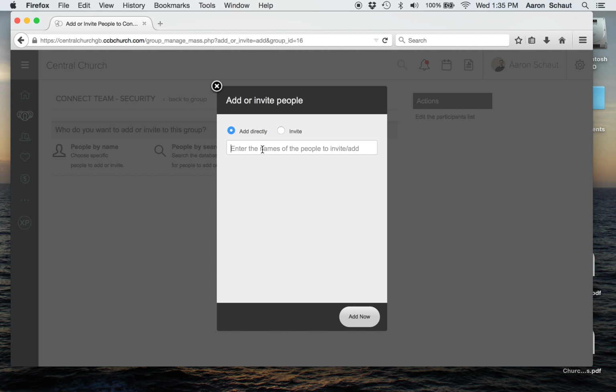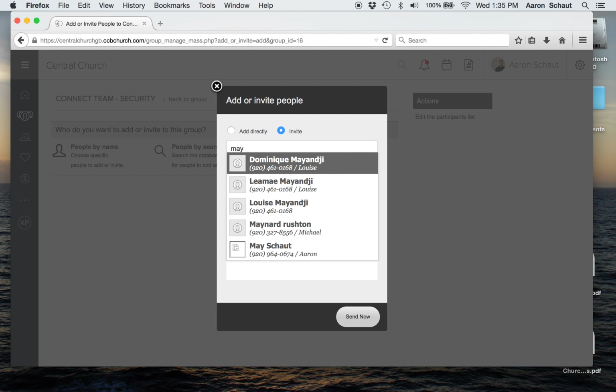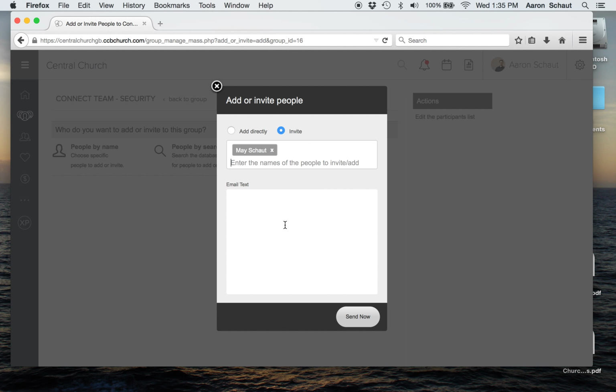Now you can add them directly, or you can send an invite to them where it'll text this. So you probably want to do the invite. And so let's say I wanted to invite May because I saw she wasn't on there. So there's May Shout. She's going to get it. Hey, May.